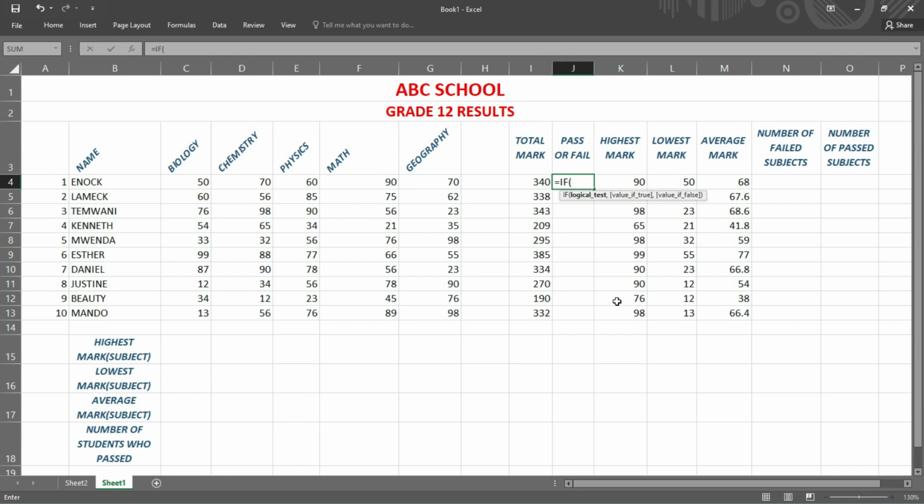So our logical test is simply more like our condition. So what do we want to find out? We want to find out if this cell is greater than 50.